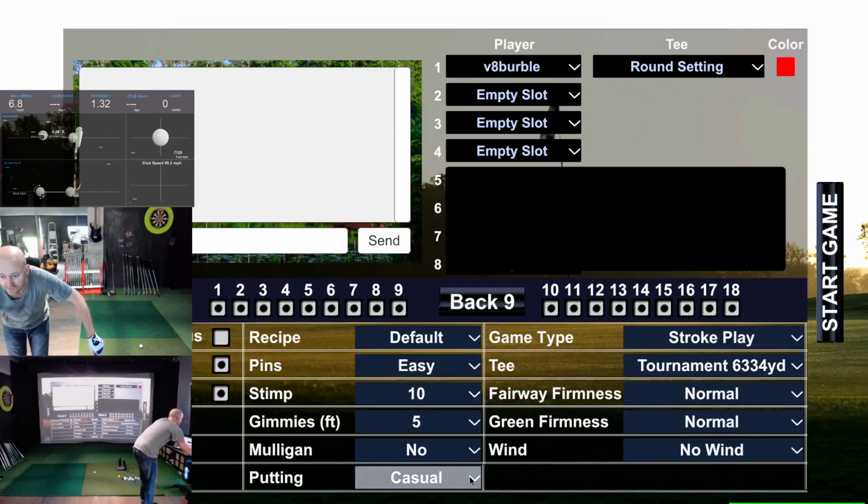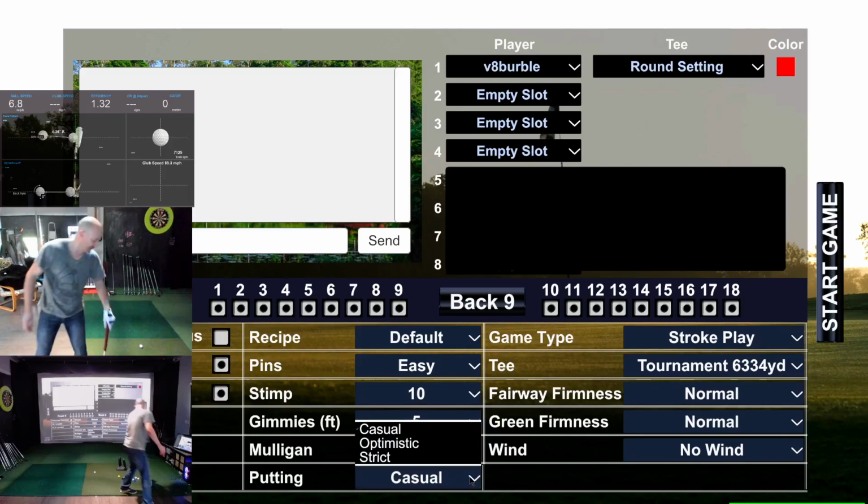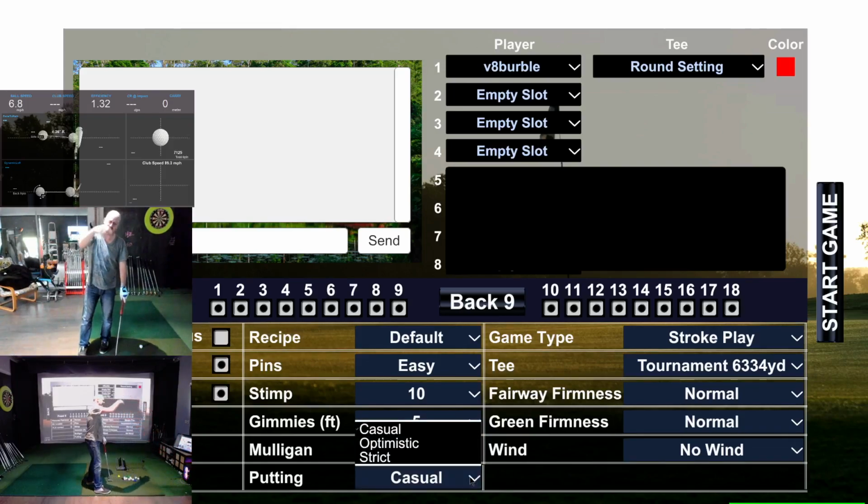Now, there are 3 other things regarding putting that have changed, and these are the physics for capturing the ball, e.g.